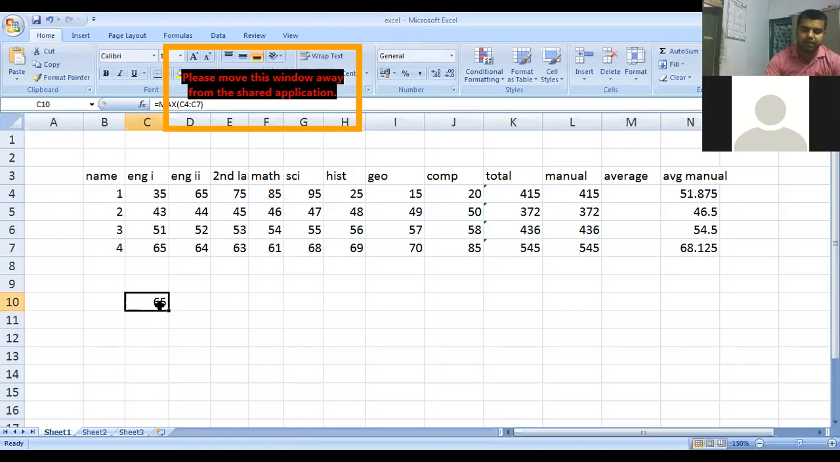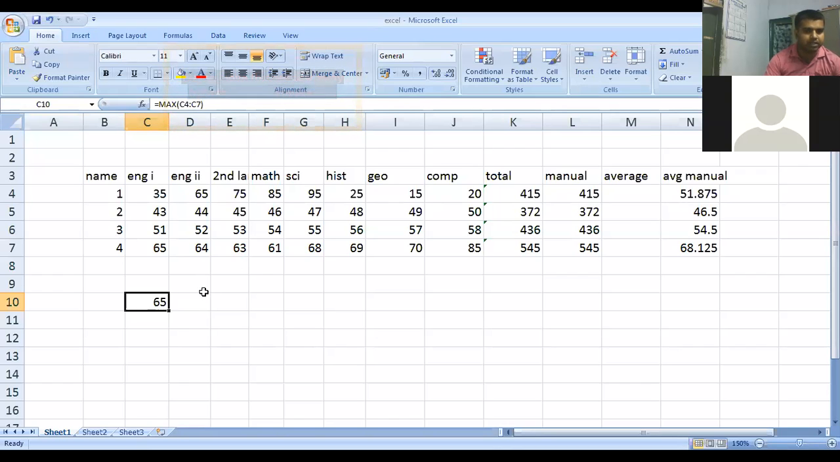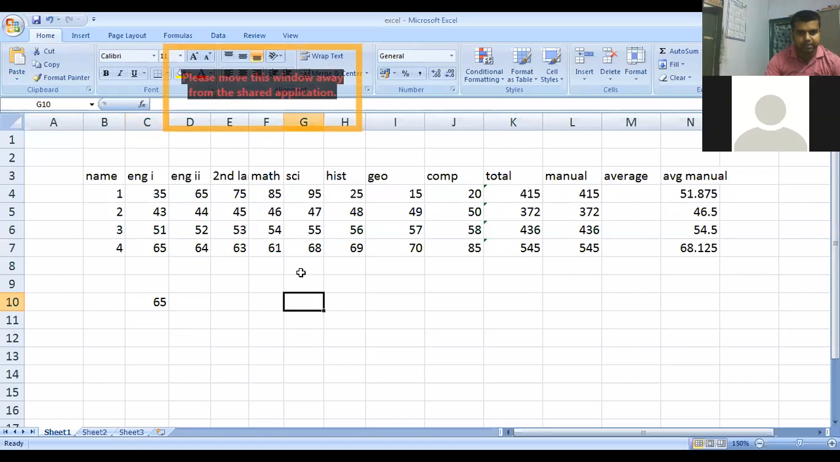So how do I understand that from 65? From the range of all the 4 students who have scored certain marks in English 1, 65 is the highest mark. Again I will perform the same operation in the next cell. Suppose I have to find the highest mark in the science group. Below the science group I will select a cell so that I can find the highest number. So how will I find it? Let's do it.